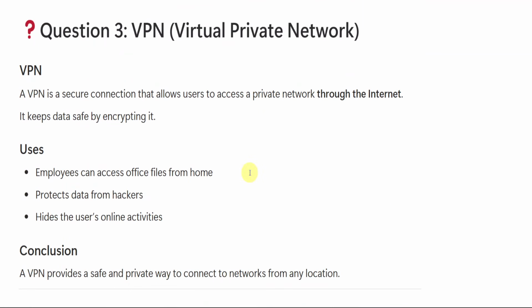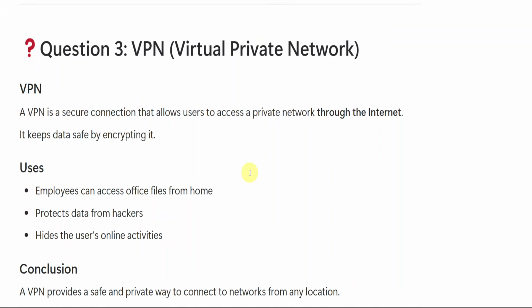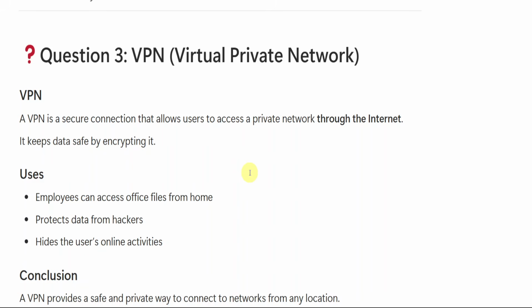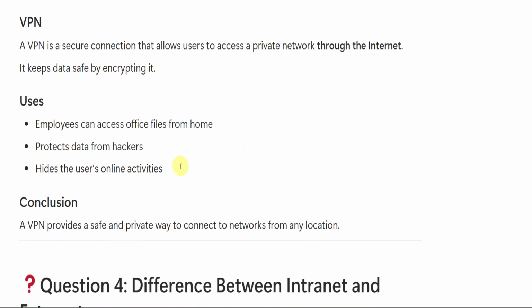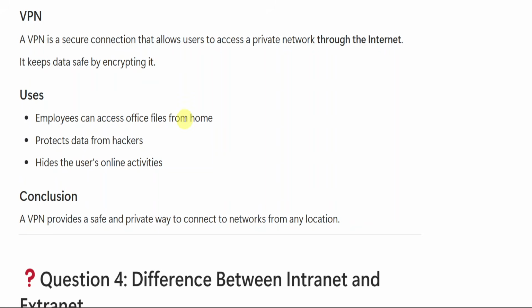Okay, then we have VPN, virtual private network. Students, it is something which creates a secure connection over the internet. Okay, it protects the data, and also it allows employees to access office files from anywhere. It works through the internet, no doubt in that, and it keeps the data safe by encrypting it. Employees can get access to the office files from home. Also, the data is protected from hackers. Also, it hides the user's online activities.